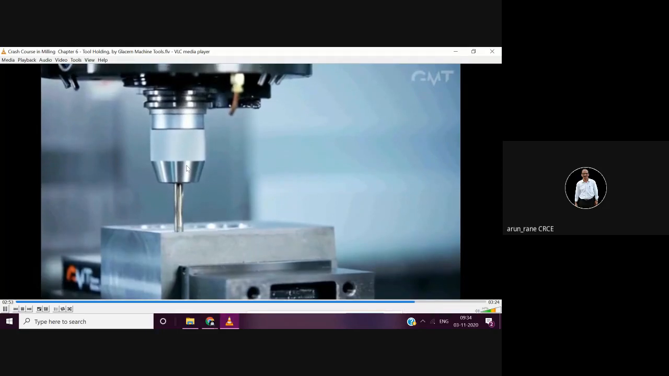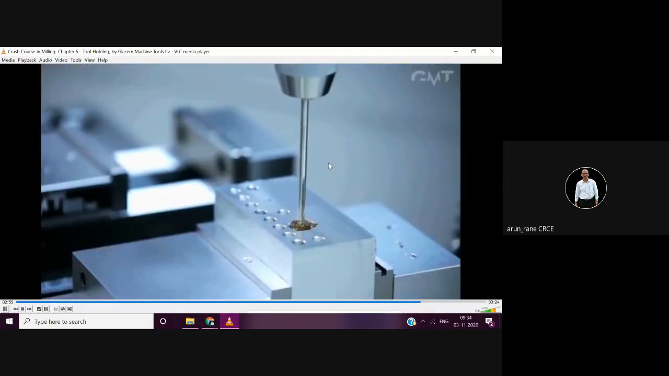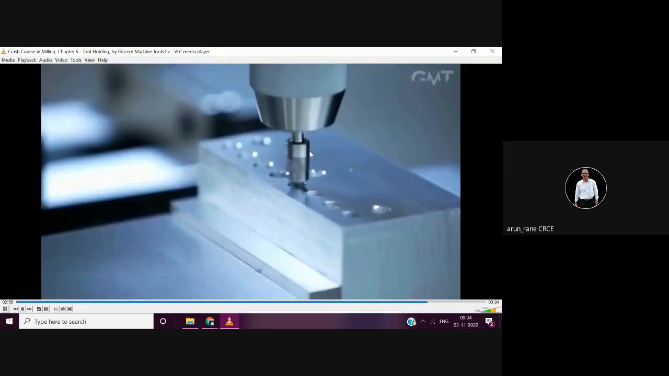This is your peg drilling cycle. The drill is going in, and so long as it goes deep, in this case peg drilling is a must.